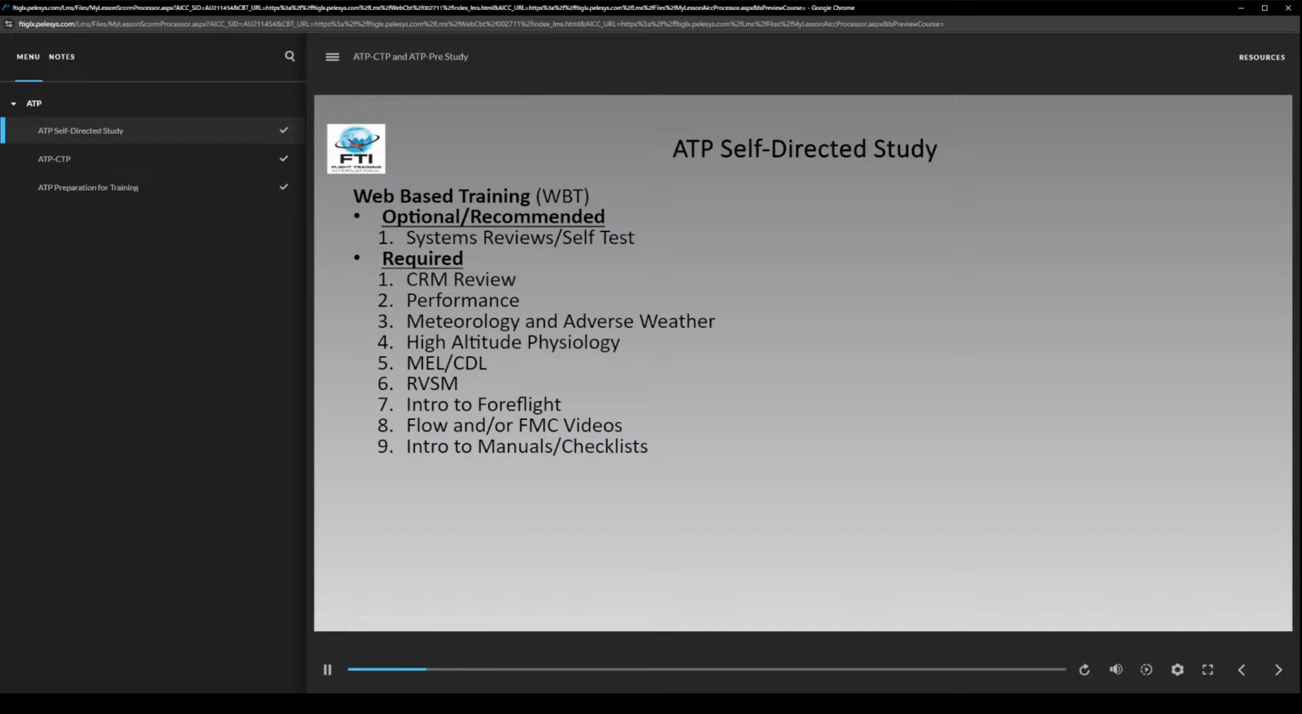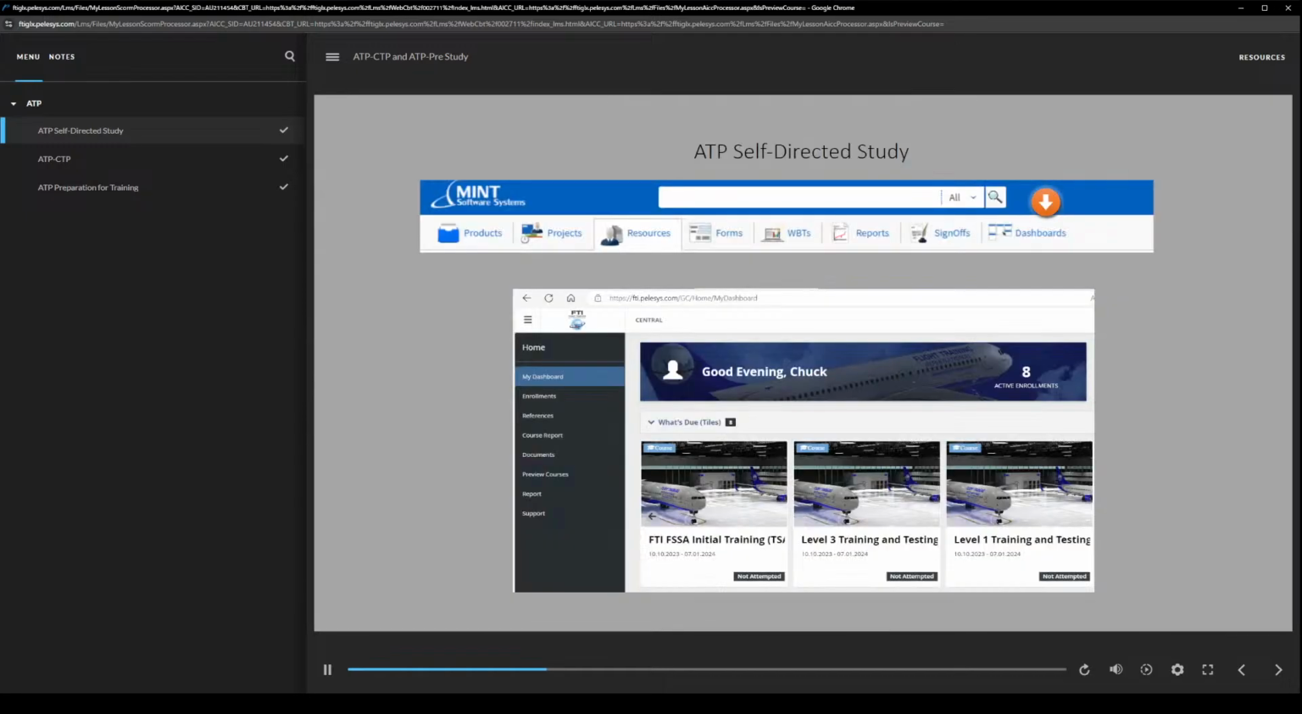WBT modules include voice narration and will provide an overview of manuals and general operational subjects, including systems reviews and self-tests, a CRM review, aircraft performance, meteorology and adverse weather, high-altitude physiology, MEL and CDL, RVSM, an intro to ForeFlight, flows, and/or FMC videos.